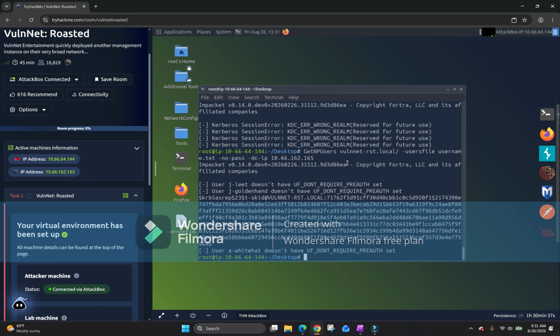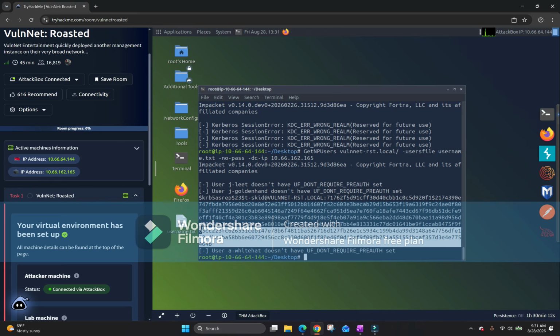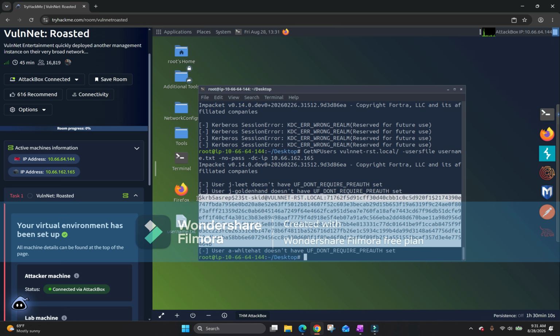So we are missing an N on Vulnnet right there, and that's why we kept getting an error. But as you can see, if you read this, user J Lee, user J Goldenhand, and another user down here. But what we're gonna use is this hash that we have gotten. We're gonna go ahead and copy that.